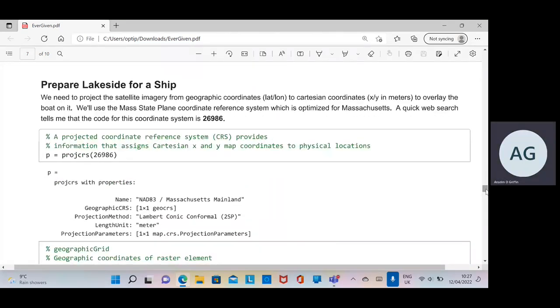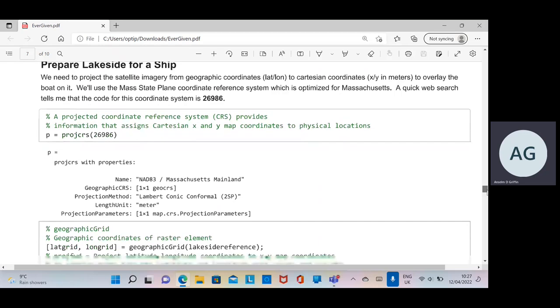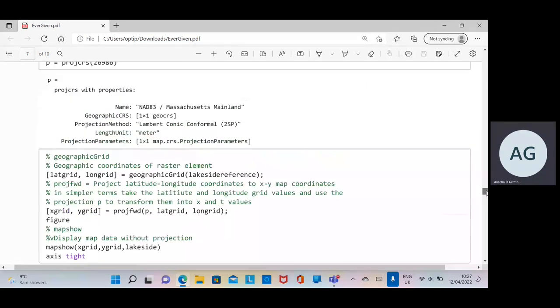Now we want to try and land the ship, and we want to land the ship in the lake. So we have to convert it from latitude and longitude to XY meters. So we need a coordinate reference system, and that is 26986. And there we have it. So we use this inbuilt MATLAB function, projcrs, projected coordinate reference system. Sorry about that. Conformal system. Apologies.